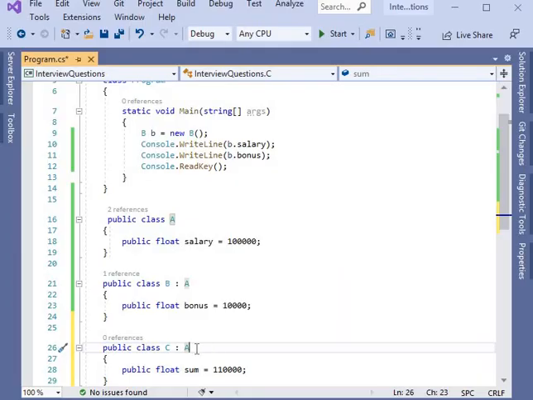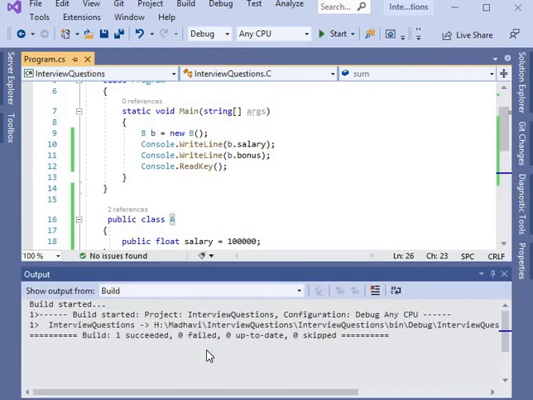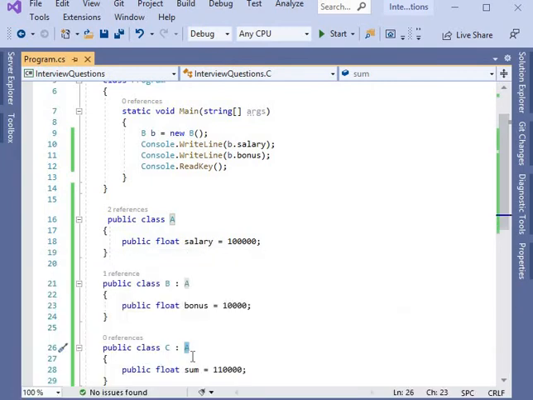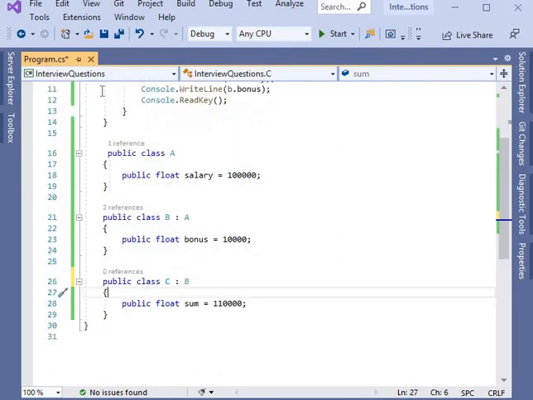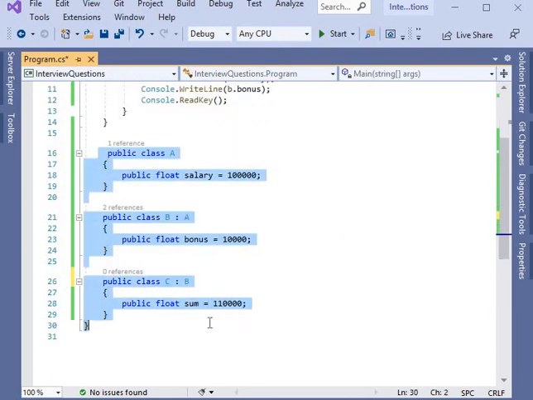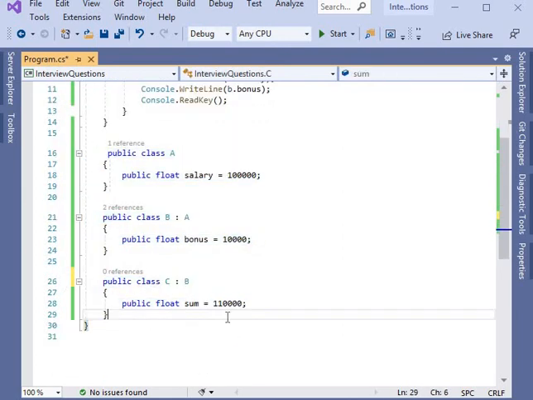So in the previous example, in class C, we have inherited class A. Instead of class A, we will use here class B. So this is our multi-level inheritance.